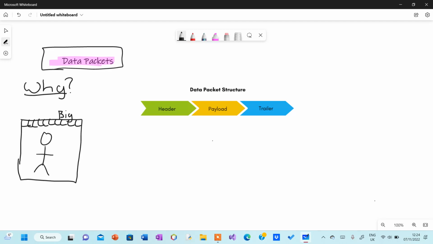Now, once we split these files up into single data packets, it means they can be sent a lot easier across the network, across the internet, and then be put back together when we get them. So each data packet is made up of three main parts: a header, a payload, and a trailer.